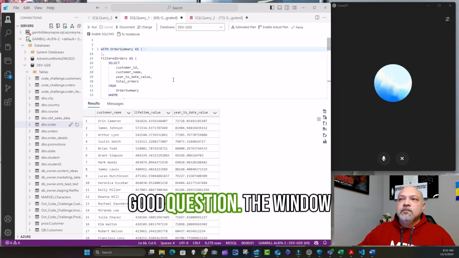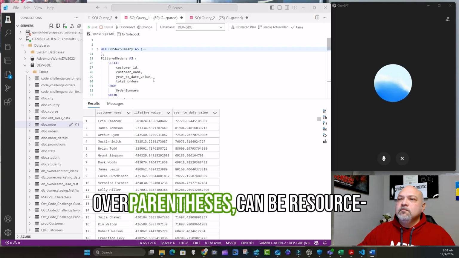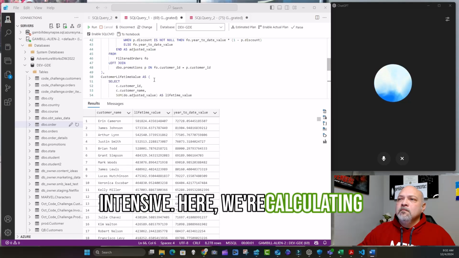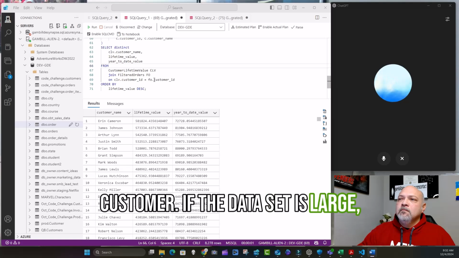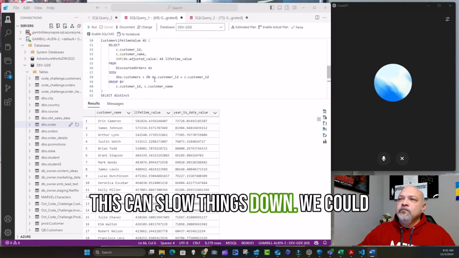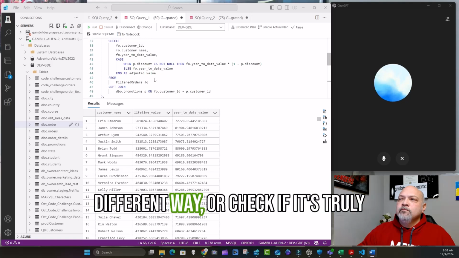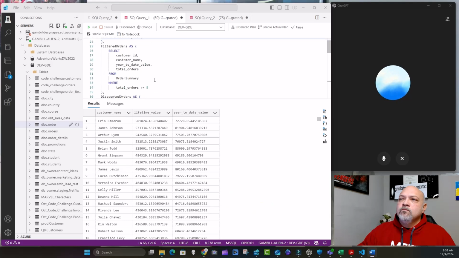Good question. The window functions, particularly SUM OVER, can be resource intensive. Here, we're calculating year-to-date value for each customer. If the dataset is large, this can slow things down. We could explore calculating this value in a different way, or check if it's truly necessary for our output. What do you think?